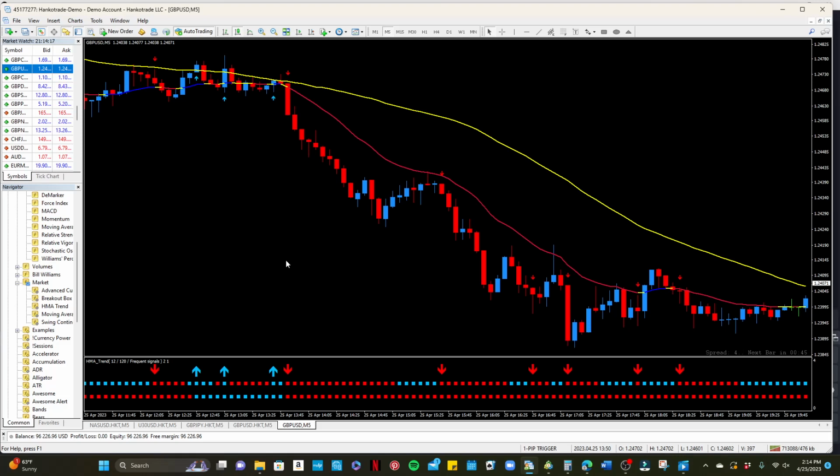So I hope this video was helpful. In the next video, I'm going to change out this indicator at the bottom and use something else. I'm going to use the MACD. I'm going to show you guys how you can use the MACD and the alligator and all that stuff to do the same exact thing.